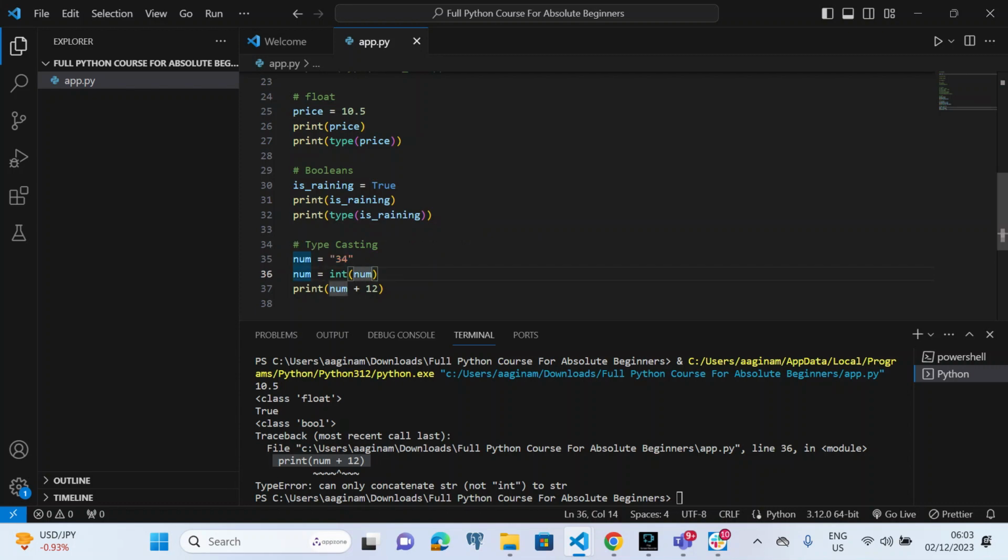So what it's going to do is convert that value of 34 that is stored in the variable from a string to an integer, and then reassign that value to that same variable. This is what is referred to as variable reassignment, right? Because the variable I've created here, I'm basically reassigning the new value on the right hand side to that same variable.